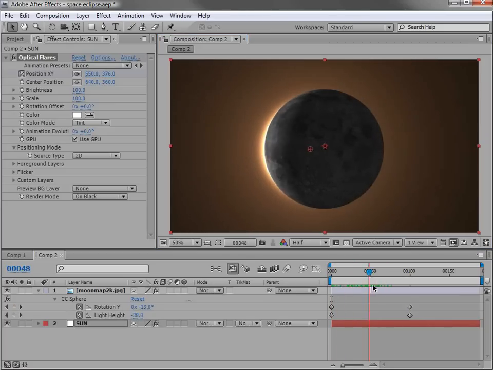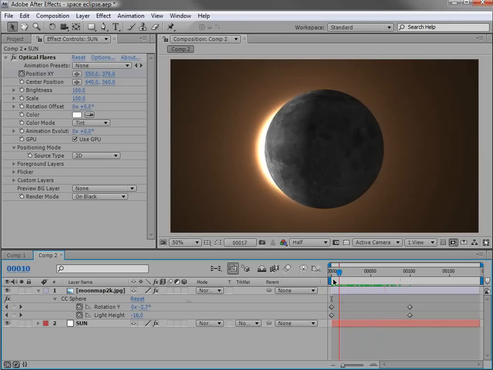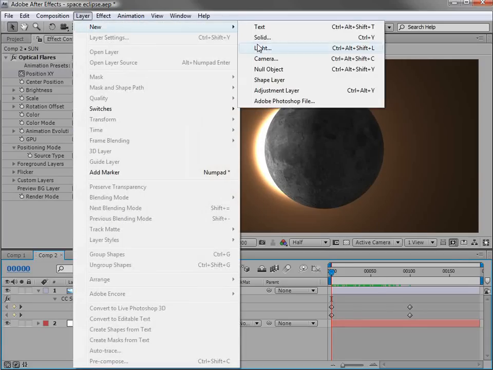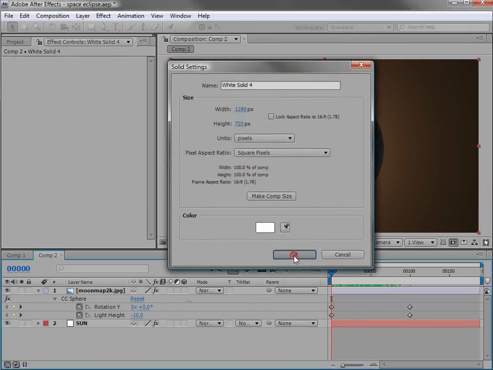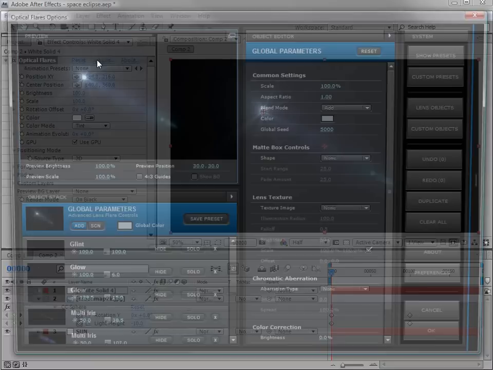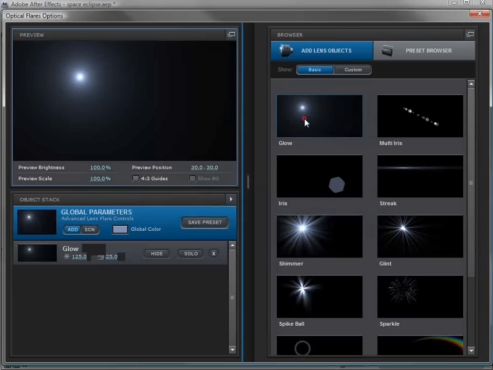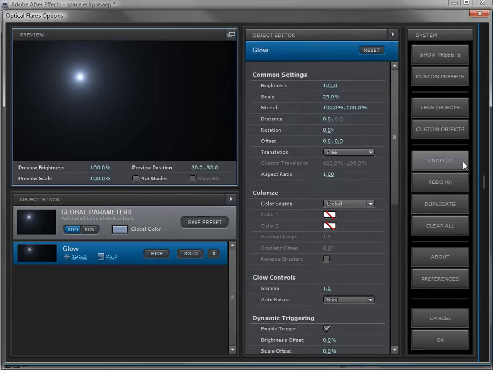So we've kind of created the basics of this eclipse effect. But we're going to be making multiple layers of the lens flare elements. So let's go ahead and create another lens flare layer. We'll create a new solid, and we'll choose OK. Effect, optical flares, options. Again, we'll clear it and start from scratch here. It's so easy to create lens flares, we might as well start from scratch.